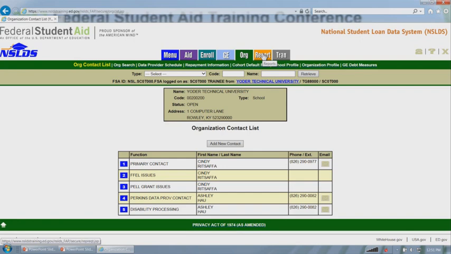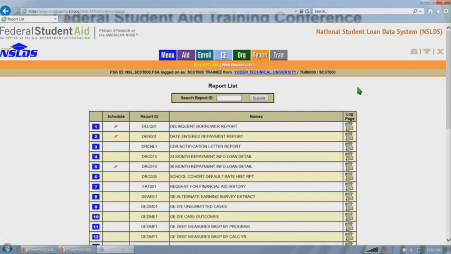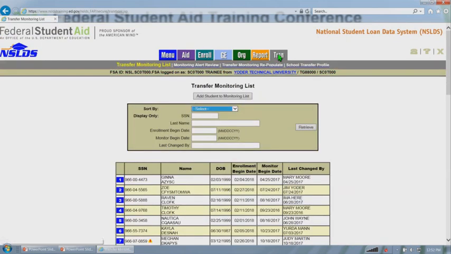And for those that went to our NSLDS update session or would like to go tomorrow, because there will be another session tomorrow, we'll talk about that page. And then we have our Reports tab, which has our report list and our web report list. And last, we have our Transfer Monitoring tab, which has all your stuff for your transfer monitoring for your students.